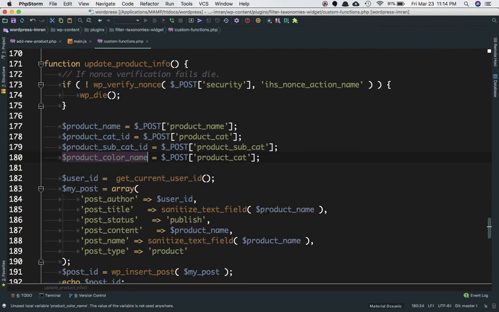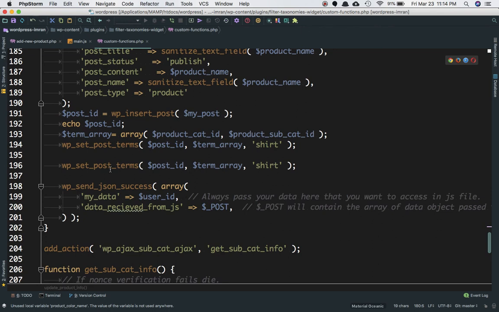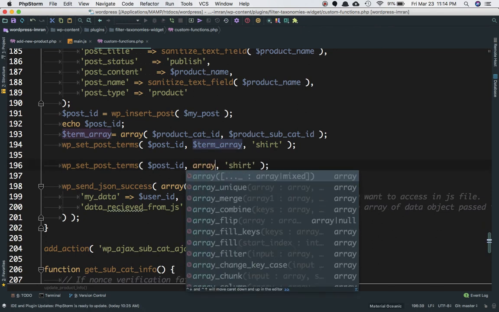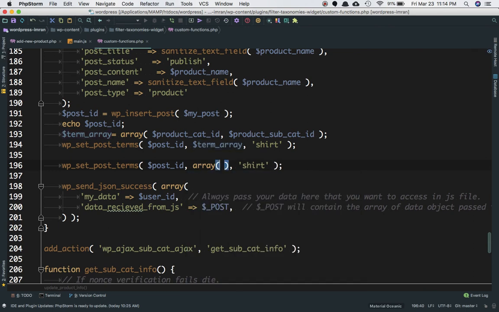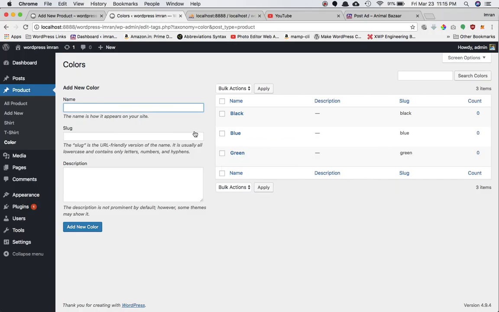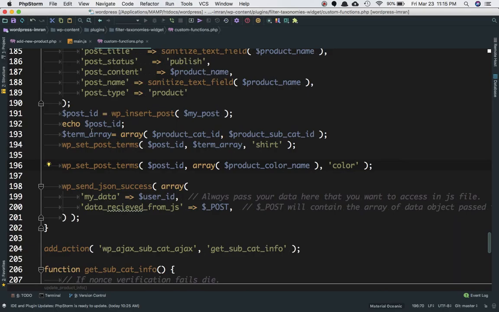and all we have to do is just pass this product color name into an array, and we can set the term. So in WP set post terms, we've got the post ID. We can pass this in an array. We don't have to create a separate variable for that because it's just one item. And then the name of the taxonomy is color. Remember, if you hover over it, you can see it says taxonomy color. So I put the taxonomy color, and sure enough, this should take care of the thing.